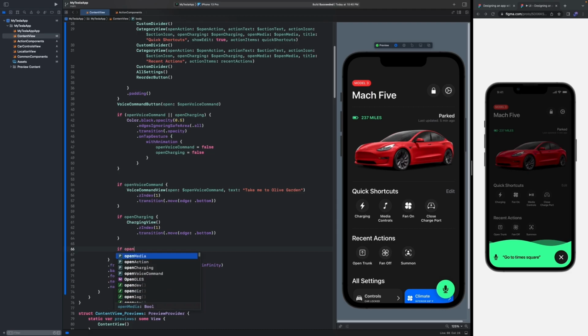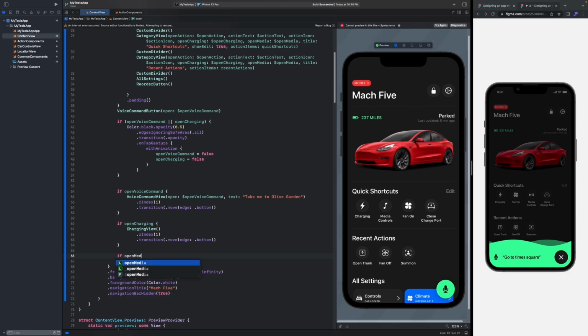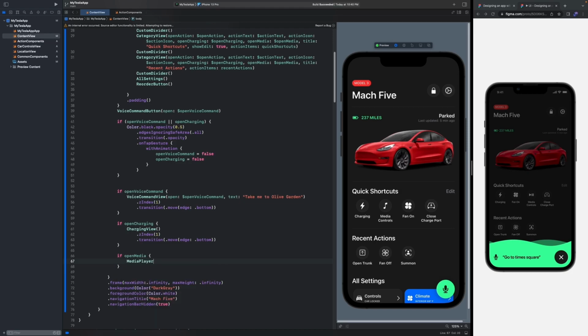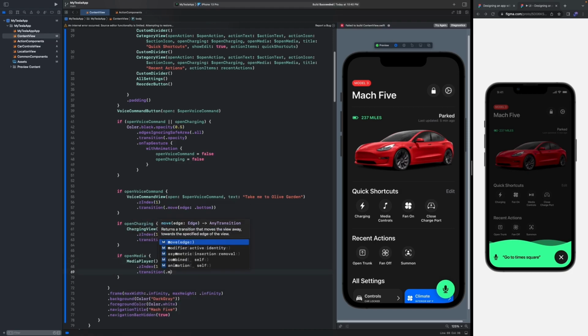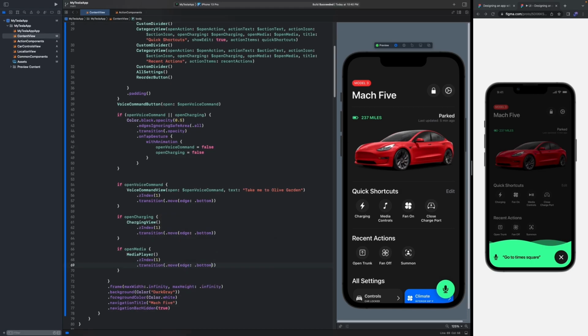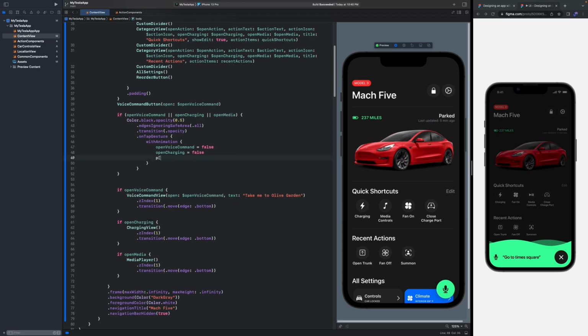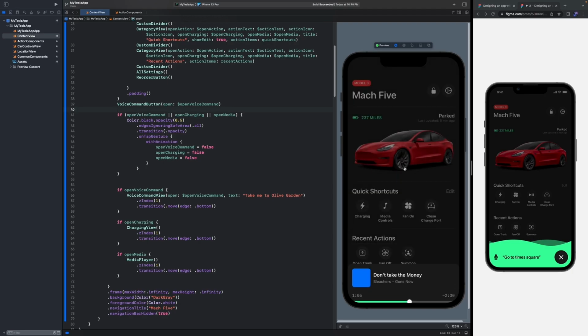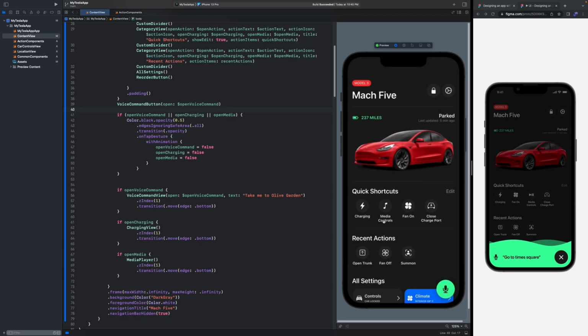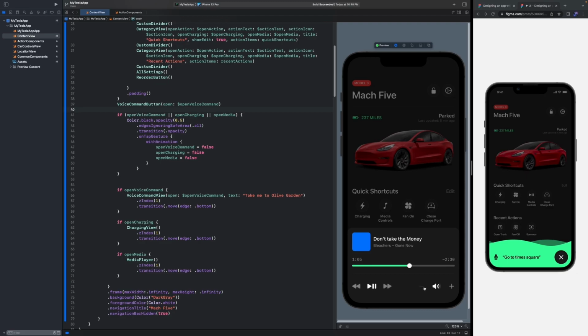So if open media, media player dot zIndex 1 dot transition dot move edge bottom, and now if I click on this, you'll see that we don't have the black background, and that's as simple as adding or open media and setting open media to false. So now if I click media controls, we kind of get that we still have our buttons.